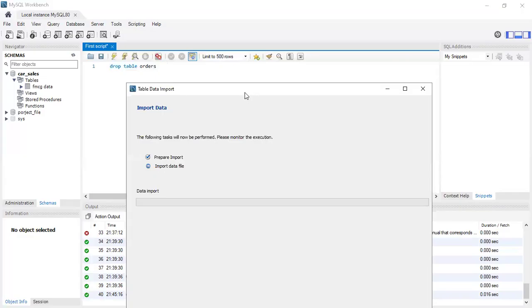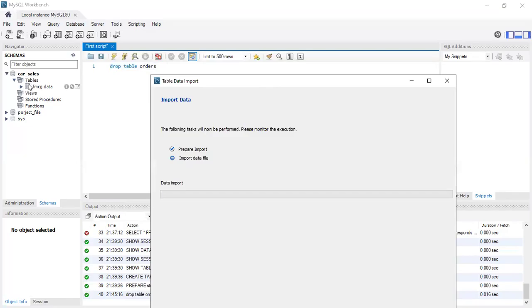If I say drop table, it means I want to drop a table. I had two tables there, the FMCG table and the other one.